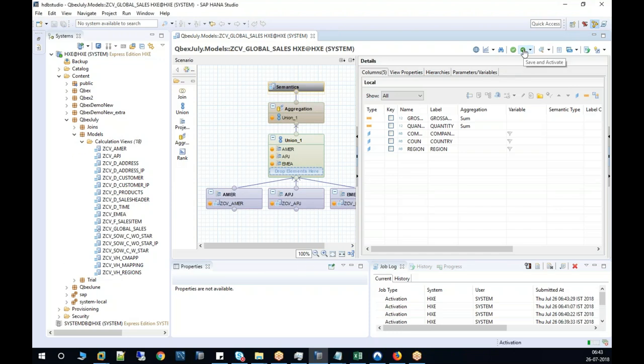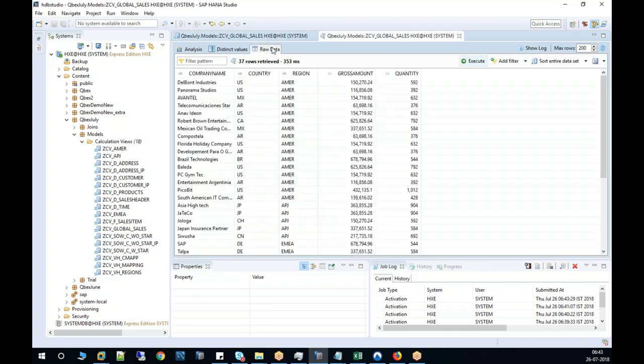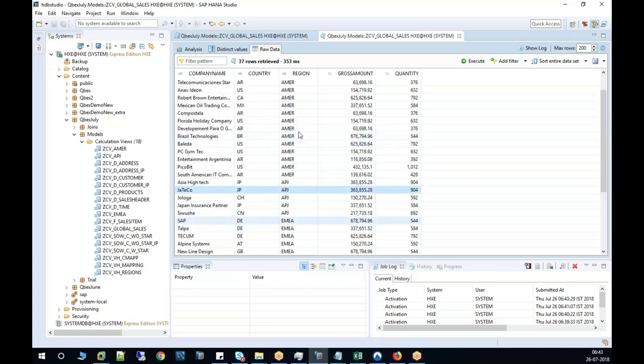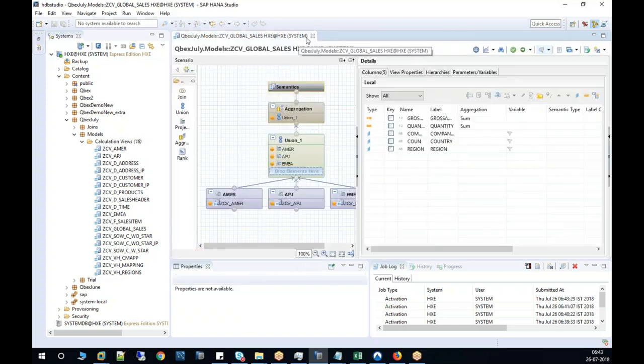So Chitra, we are discussing calculation views, union operator. Okay, so if I just go to the content of it, you get to see sales data for AMER, Asia Pacific, as well as EMEA. So that's like the union operator.